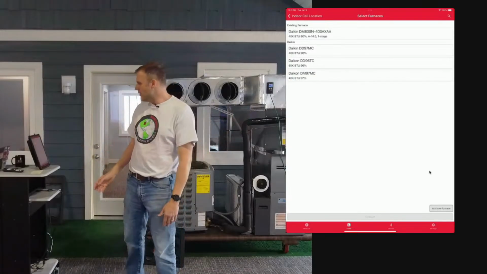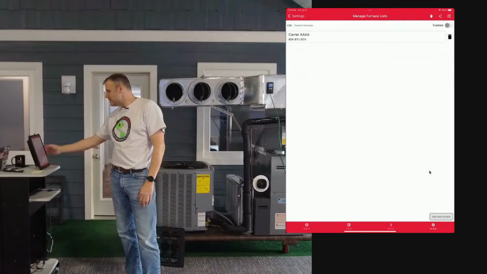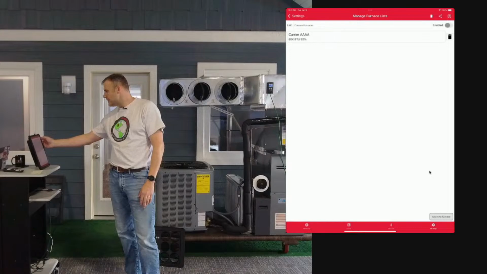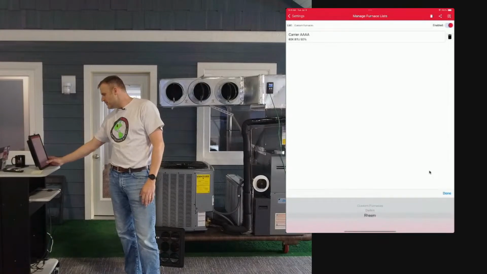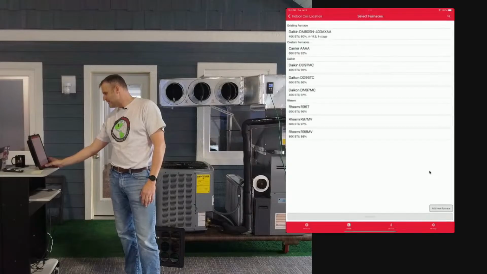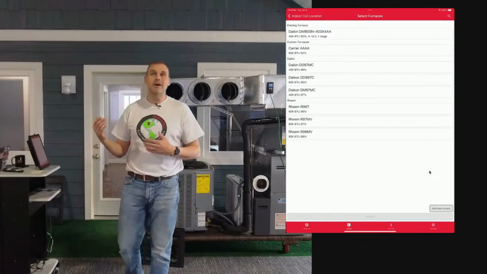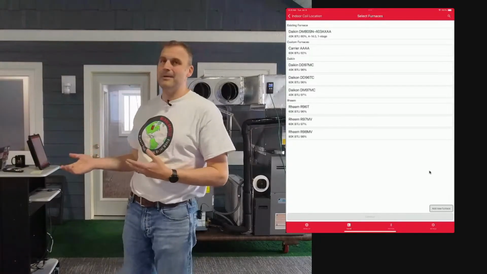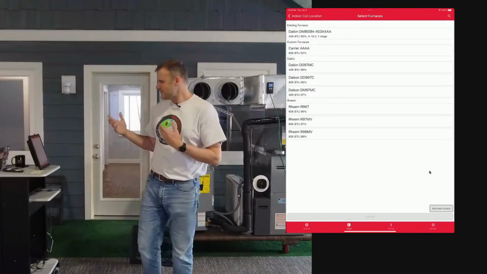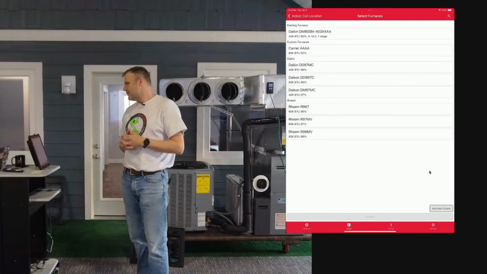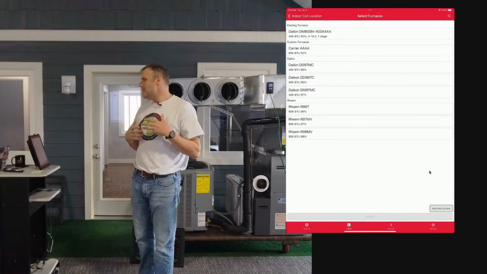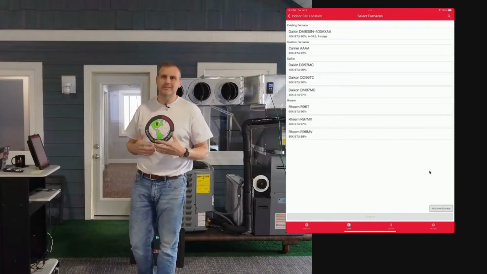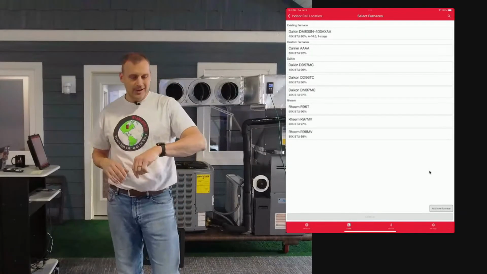If you want to see more than that, you go into the settings. You can enable the custom furnaces. You can go to your custom furnaces and toggle that on. Click done. Go back to that save test, and now boom. Now I have all of my furnaces visible in the app. They're all indexed alphabetically, and you can see them all that way. Okay, so that is how we manage the furnace listings in the app.